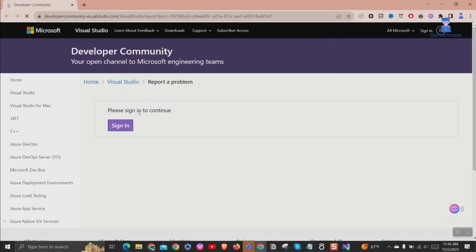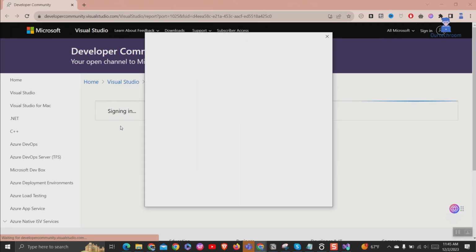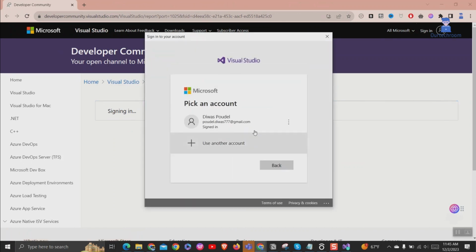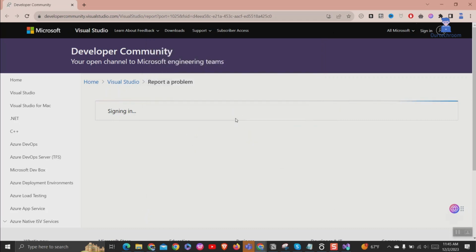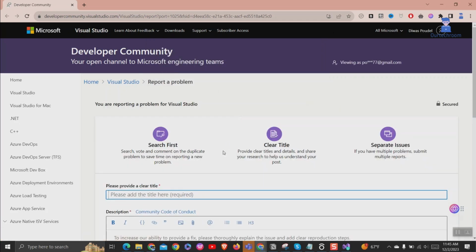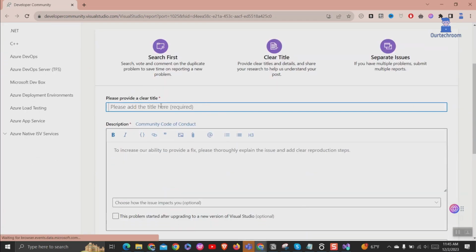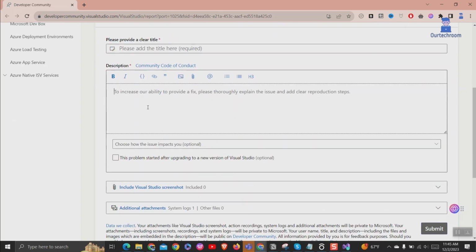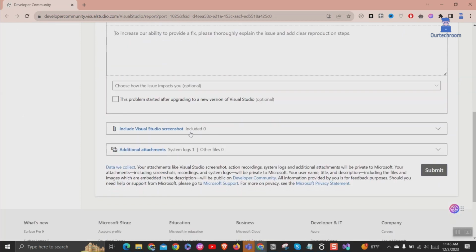Then click on the Sign In button. Then provide a credential. Then provide the title, description, and a screenshot of the issue, and then click on the Submit button.